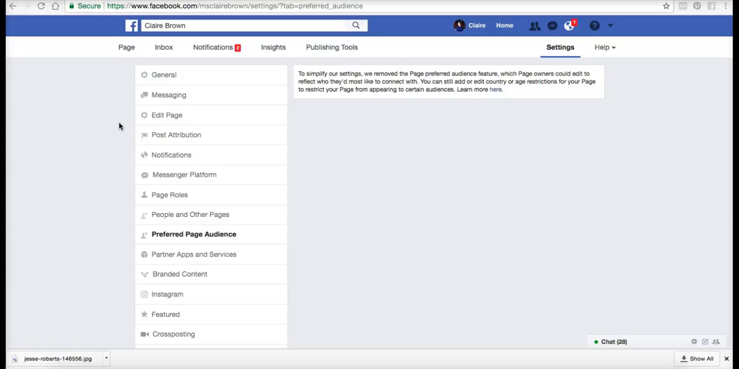Now, I want to just make a quick note in this training. Anyone who's trained with me before, I used to train to set up your preferred page audience, which basically would tell you how to reach your target market with Facebook. So let's say you work only with people in one town, you can set that up. Those settings have been removed. That was an update that was done about a month ago. So if I previously had trained you on that, just bear in mind that those are no longer an option.